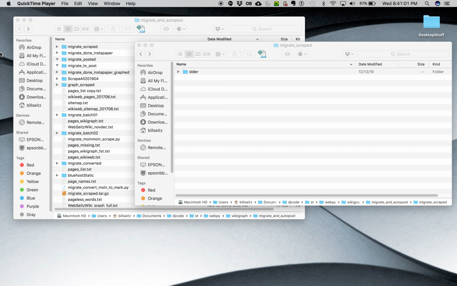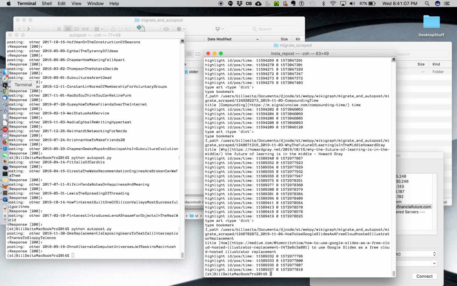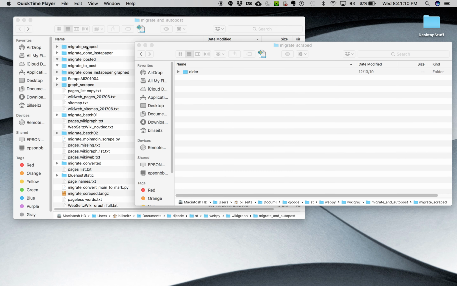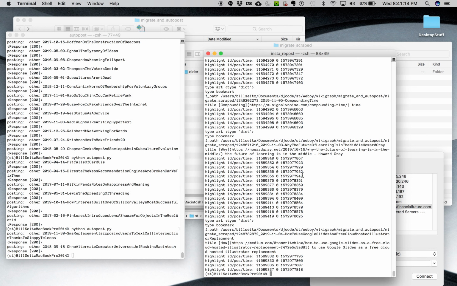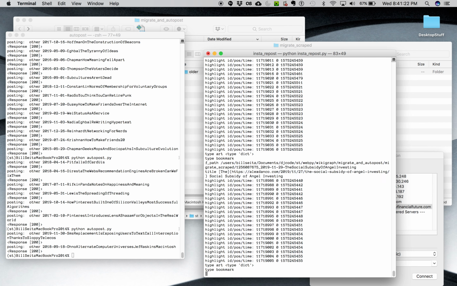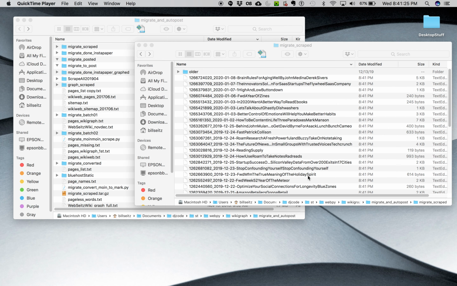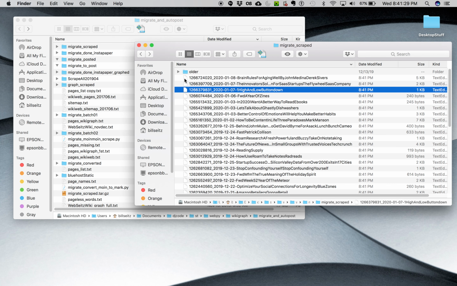Alright, we're going to do a quick demo of my crazy process for blogging through Instapaper. So I've got a couple folders. They're basically my pipeline of folders for handling things, and then two different scripts that I run in the terminal. So one is the Insta-Repost Python script, and I just run that real fast. And that grabs the 50 most recent pieces, which you can see dump into here.